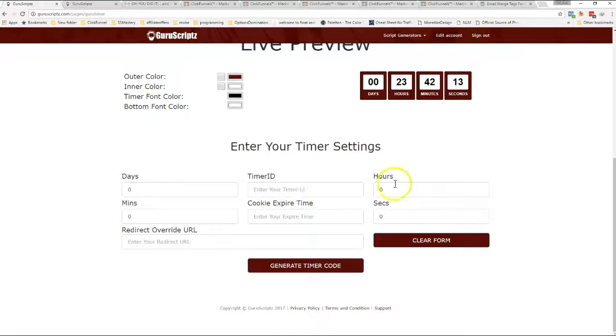So you would set your days, timer ID, hours, minutes, cookie expire timer, seconds, redirect override. Essentially, this would set up however many days you want the timer to be set. Timer ID, you want to name your timers. Later on down the road in a future update, you're going to be able to create and store multiple different timers and have access to those. And the way we do that is by giving it a timer ID so that you can correctly identify that particular timer from the rest of them in your list.